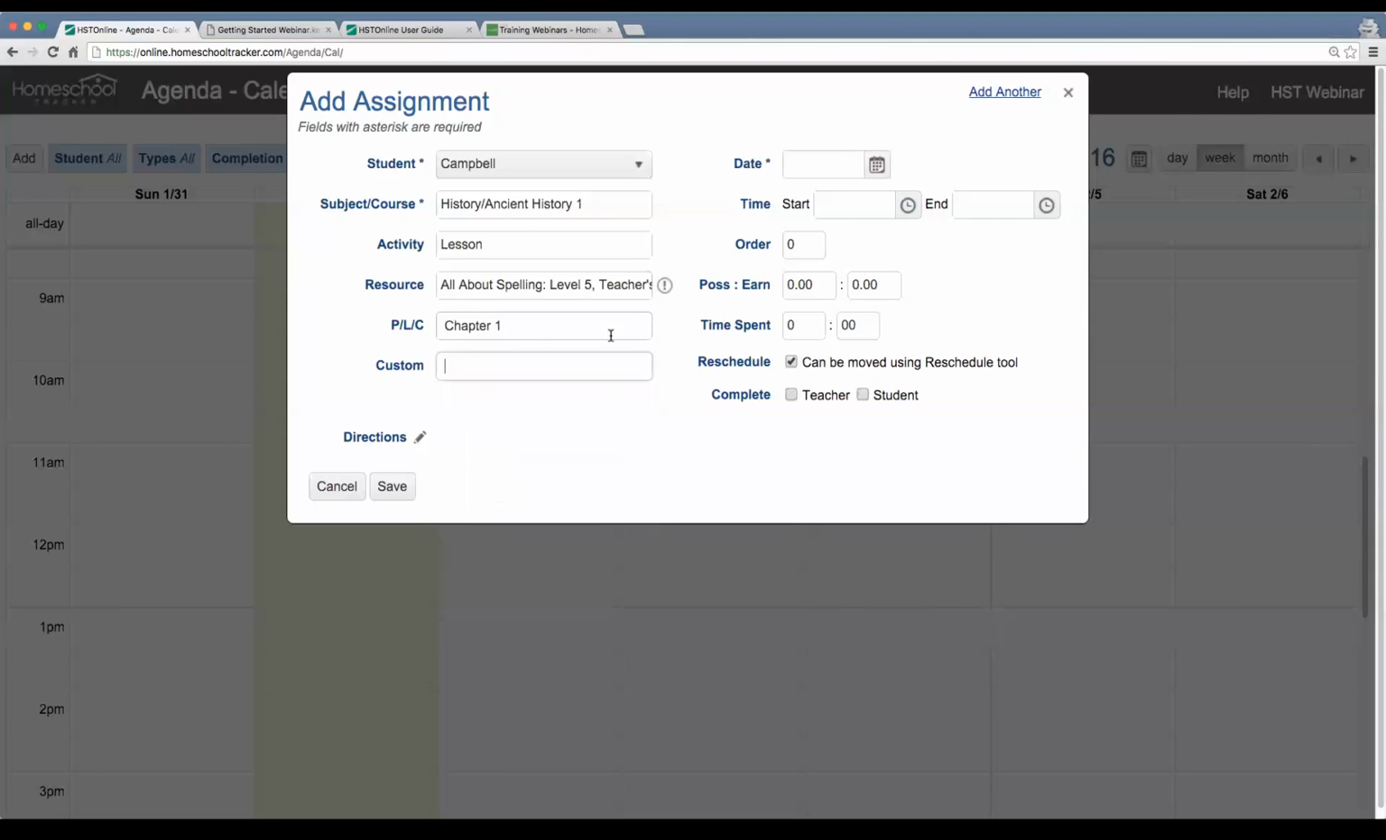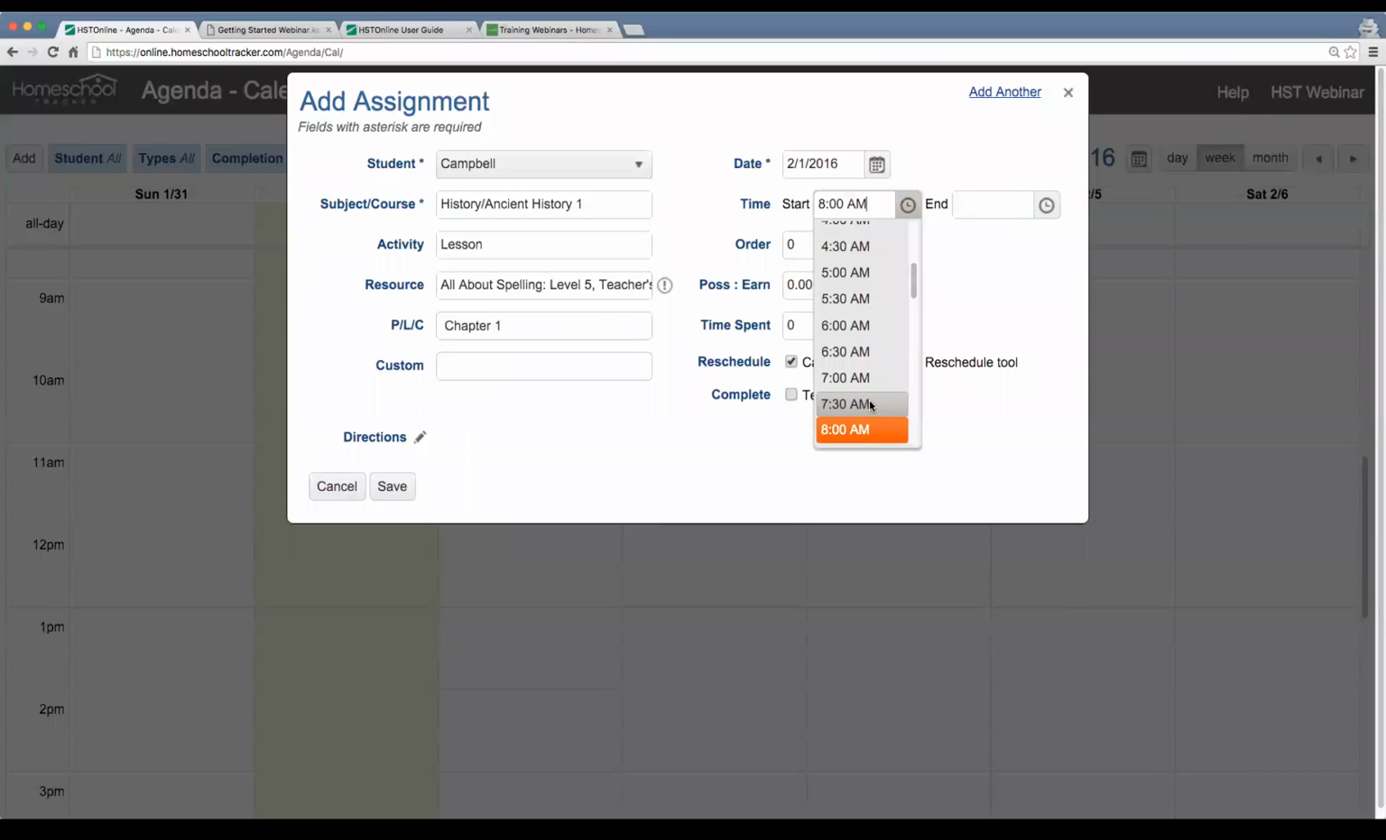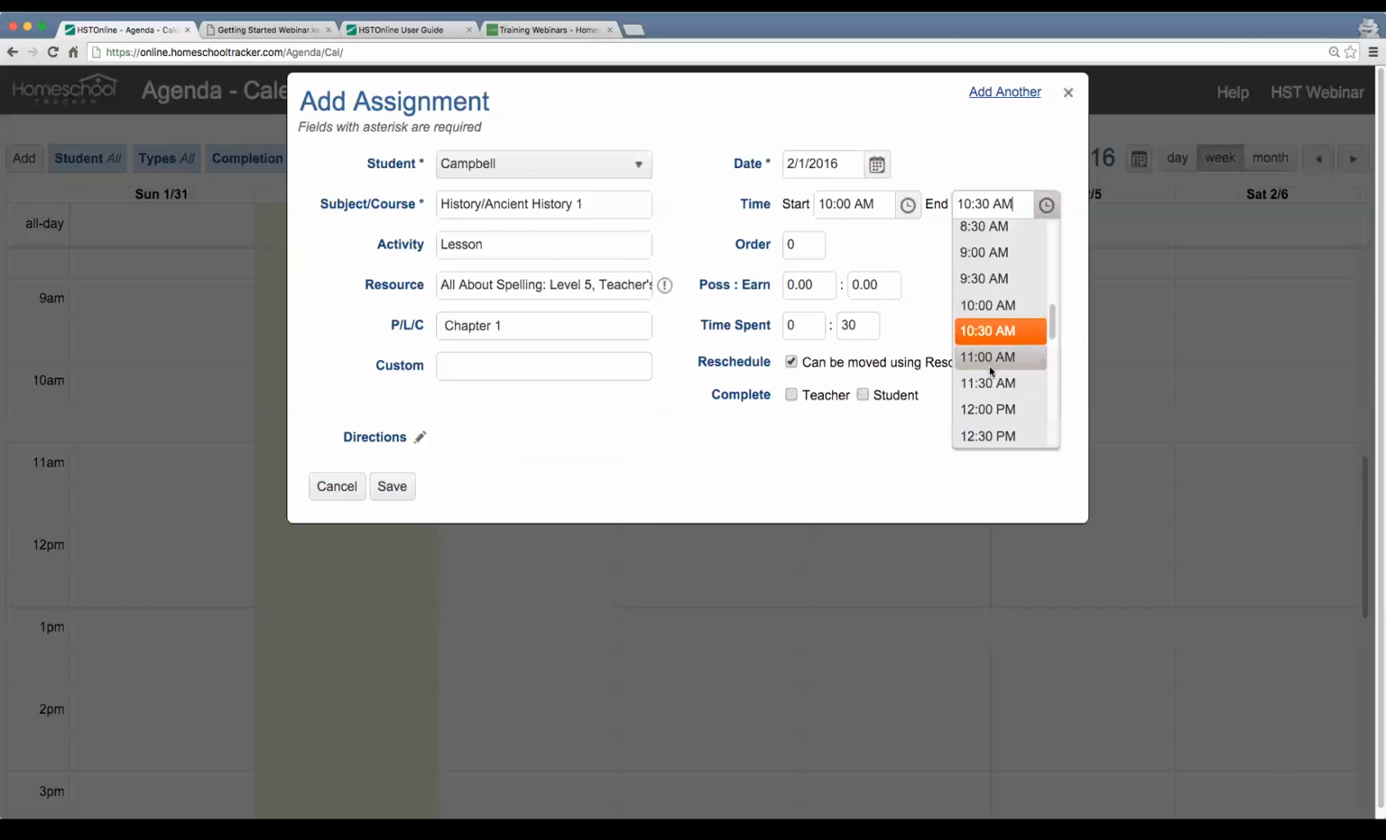Custom, that's a custom field that you can use for whatever you like. For the date, I'll make it for today, and I'll do a start time of 10 a.m. and an end time of 11 a.m. And I'll say that this is worth a possible 10 points. Okay, I'm going to go ahead and click save.